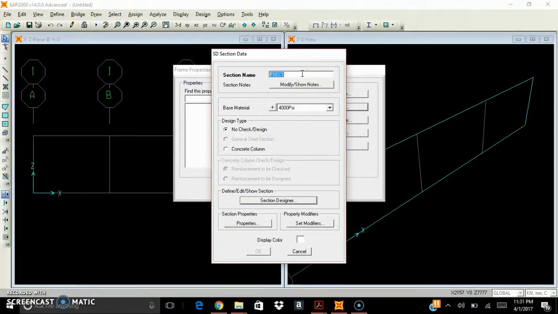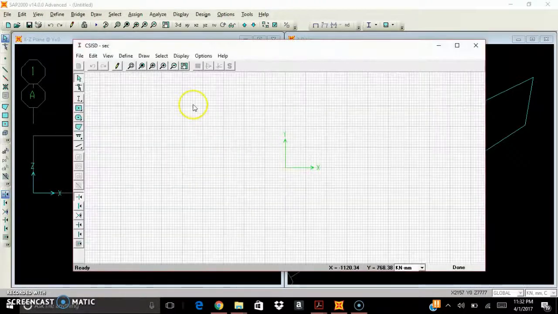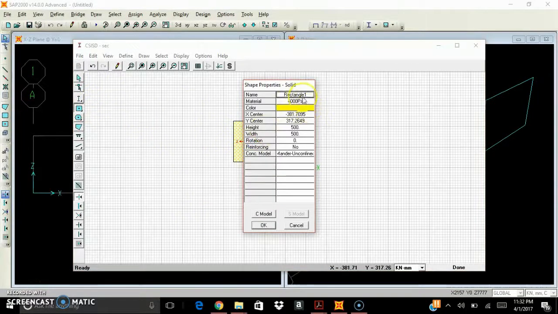and I will name the section as sec. The base material will be the material we defined earlier. The material I defined is new. So I click on section designer. In here I will make a rectangular cross section. Click on this rectangle, click at any point and right click. Here it says the material it is using is 4000 psi. Click on this material, and there is my material new. We don't need the color.